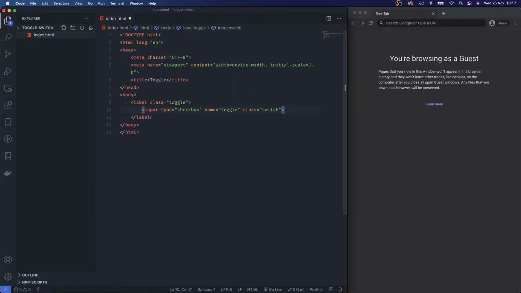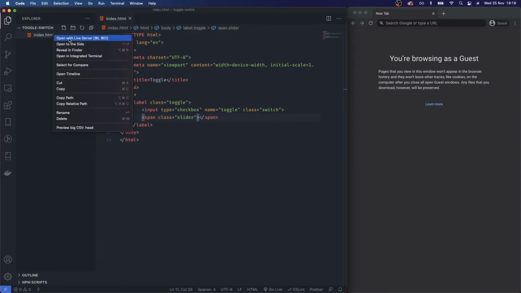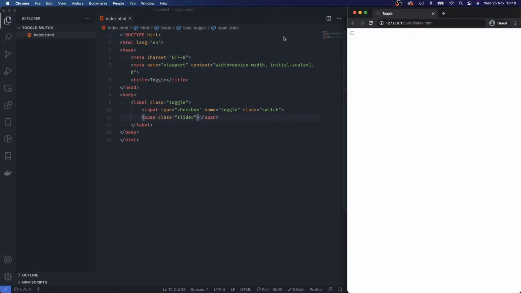And then this below here, this span is an element that we're going to slide. So in our case, we're just going to be sliding just a circle, but this could be anything. It could be an icon or whatnot. So let's just call this class slider. Save that, right click on index.html and open with live server over here. So now whenever we save something, it should automatically reload.